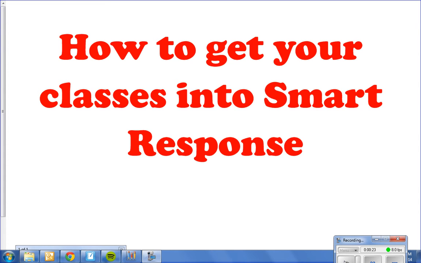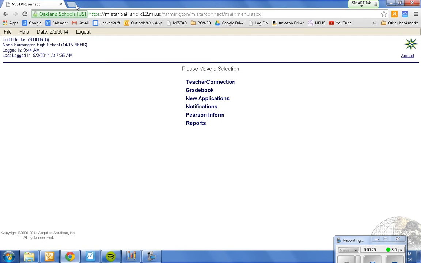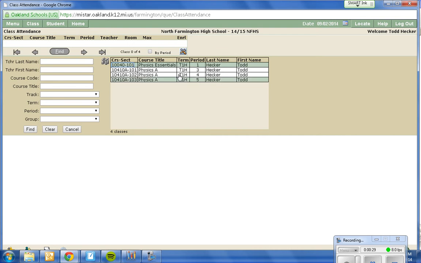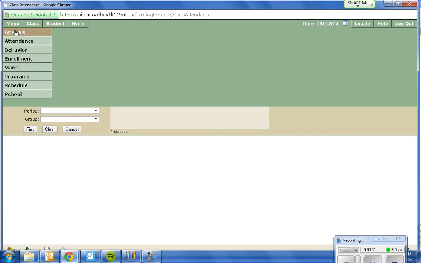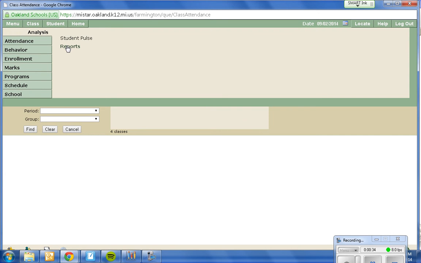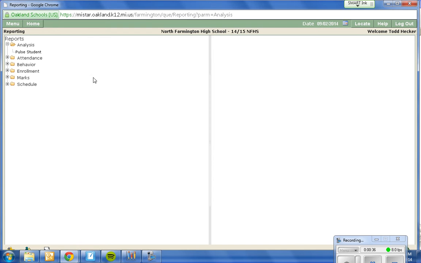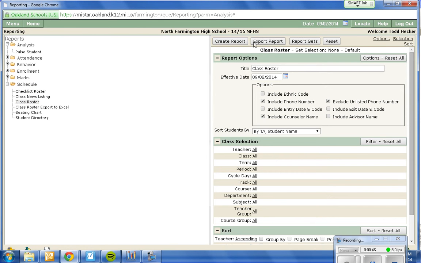All right, so here's what we're going to do. We're going to just go into MiStar. You're going to click on Teacher Connection. Go up to Menu and pick, it doesn't really matter, Analysis probably works, and choose Reports. Once you get to this Reports screen, you're going to click the little plus mark here on Schedule, or click on Schedule, and Class Roster is the one that we want. So you're going to click Class Roster, and it's got this Export Report up there. That's what we want. But before we do it, we got to tell it what reports we want to export.